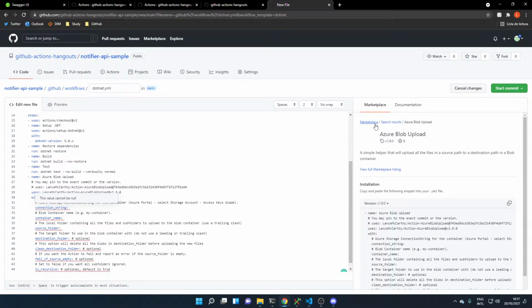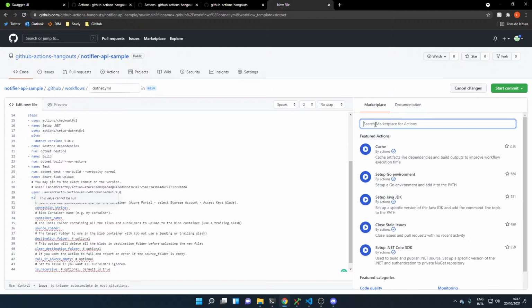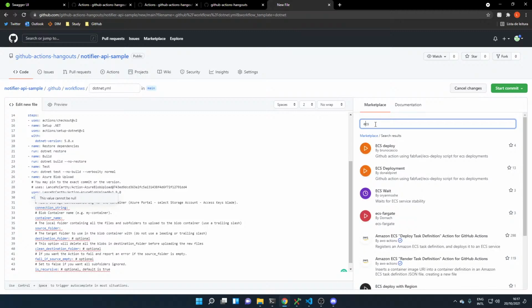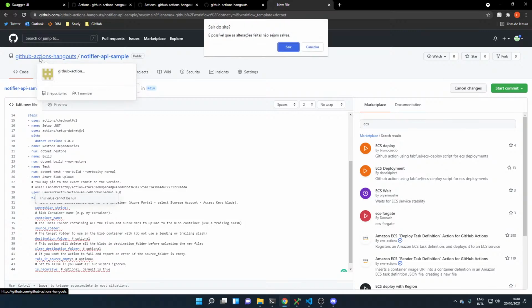So if it was a container template, I could just go and deploy to AWS ECS. So just deploy my task to run on the cloud or something like that. So this is something that I wanted to show, and now I'm going to show.